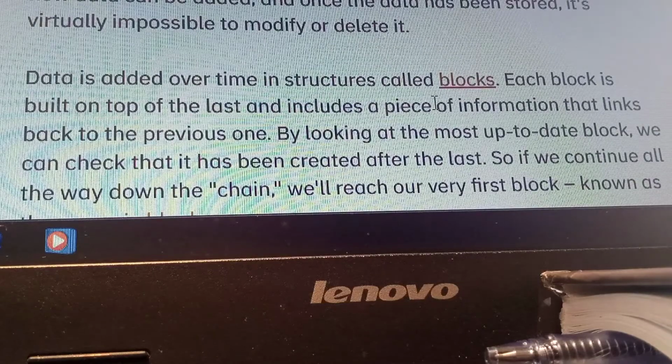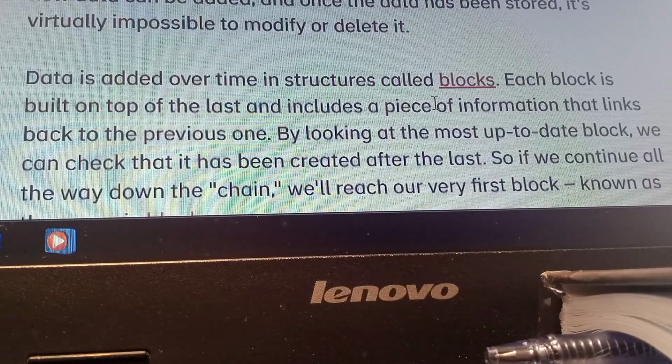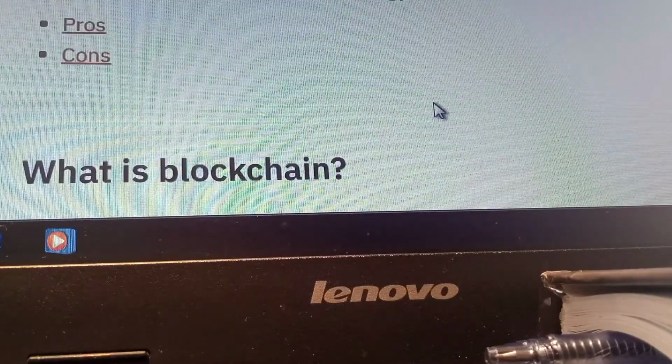So blockchain is actually a special type of database. You may also have heard the term distributed ledger technology, or DLT. In many cases, they are referring to the same thing. So a blockchain has a very unique property. There are rules about how data can be added. Once the data has been stored, it's virtually impossible for anyone to modify it or delete it.